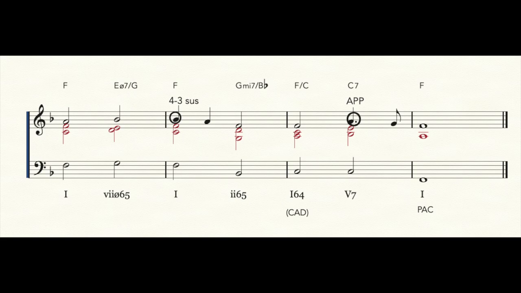Then we have a 4-3 suspension in the soprano over the 1 chord, and then 2-6-5, G minor 7 with the third of the chord B flat in the bass, then a cadential 6-4, F over C, leading to, as we would expect, 5-7, but with an appoggiatura in the soprano. Remember, appoggiatura, we leap into the dissonance and then step away, and that almost always occurs on the beat and then resolves to 1 with a PAC.